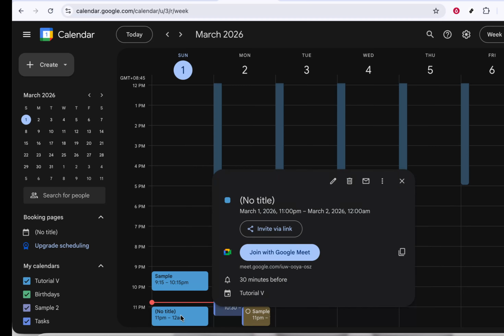Once you've located the event, click directly on it. This first click opens a small preview window or pop-up card. Here, you'll see basic information such as the event title, date, time, and possibly the location or description. This preview is useful for quickly checking details, but it doesn't show all the editing options yet.